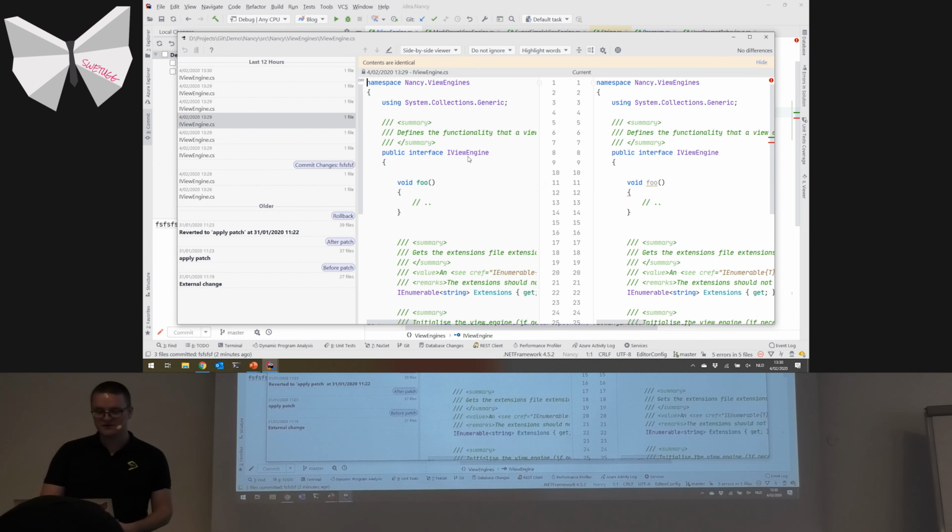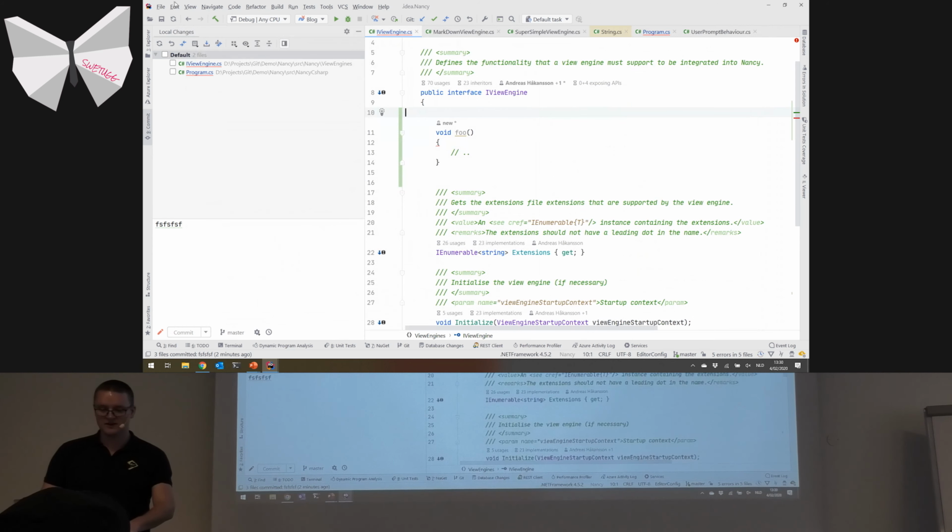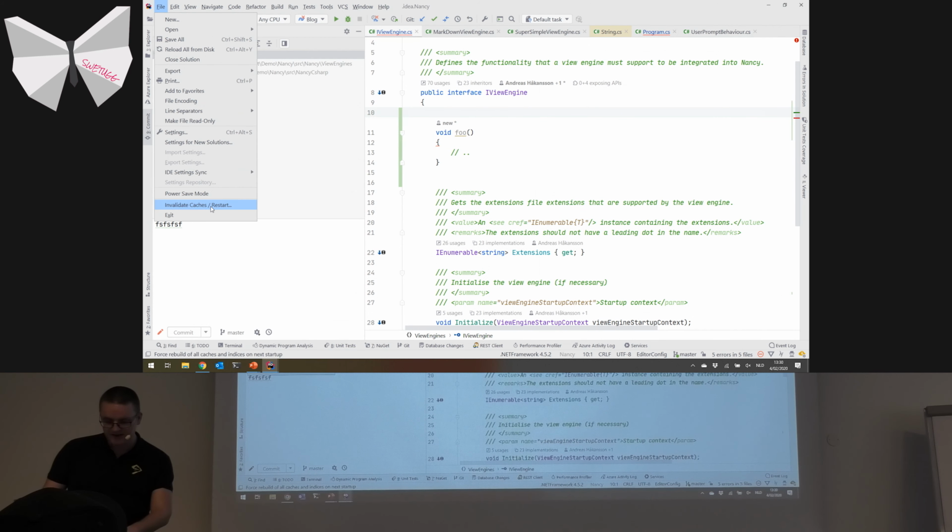How long do we keep this information? Forever, or until you do a File, Invalidate Caches. That's when all of that disappears. Other than that, it will stay there forever.